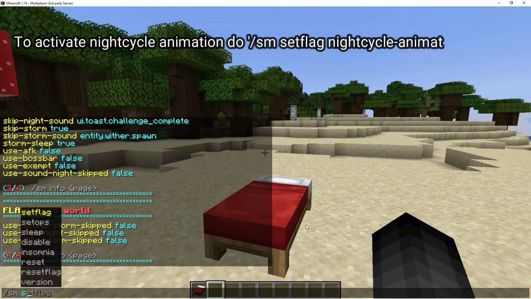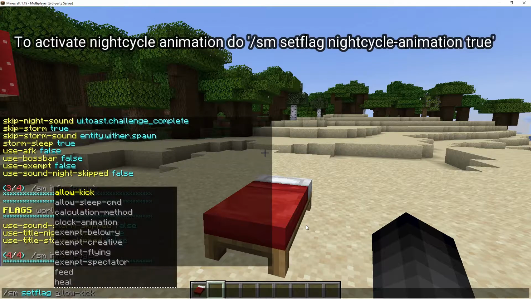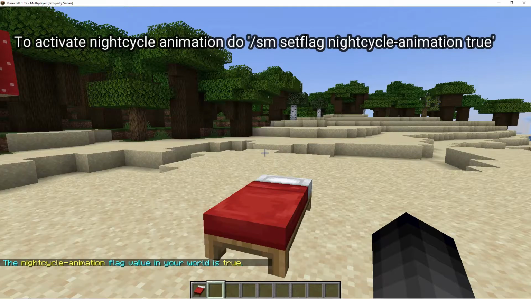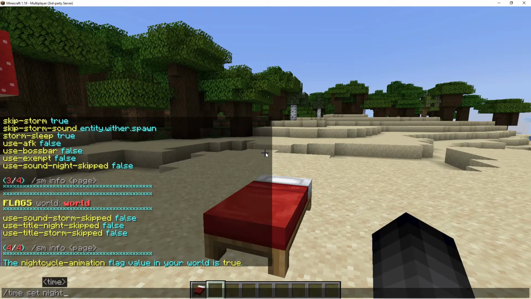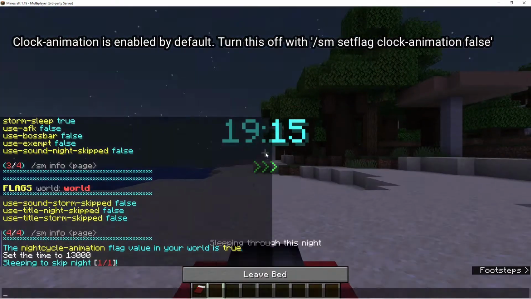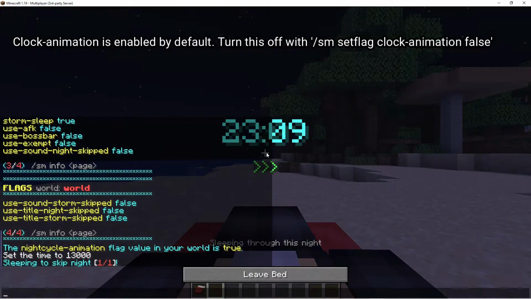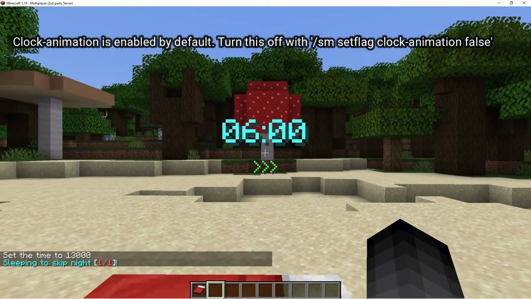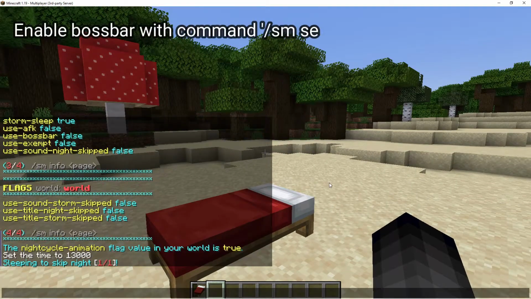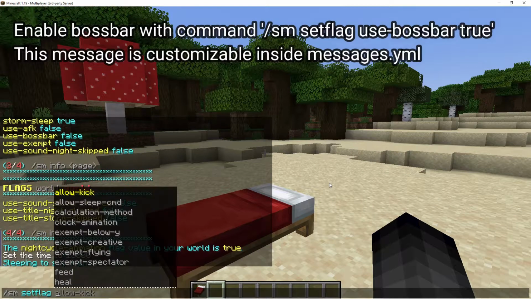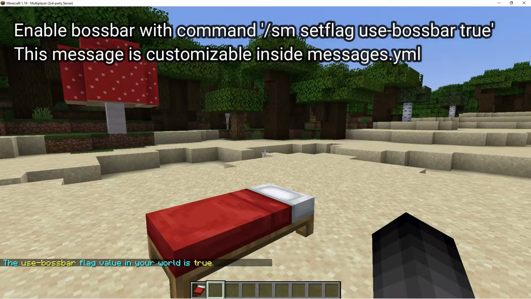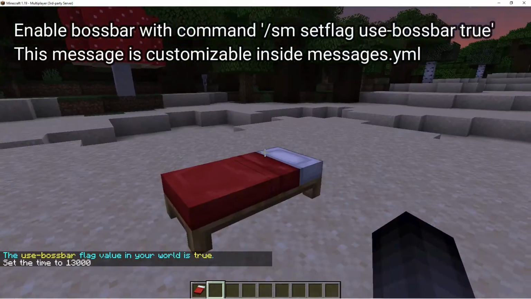For example, if you want night cycle animation, you can do /sm set flag night cycle animation true. And the clock animation is enabled by default, but you can turn this off if you don't like it. You can also customize if everyone will have the clock or just the people sleeping. You can also enable the boss bar, which is on top of the screen. You can also customize what it says there in the messages.yml.